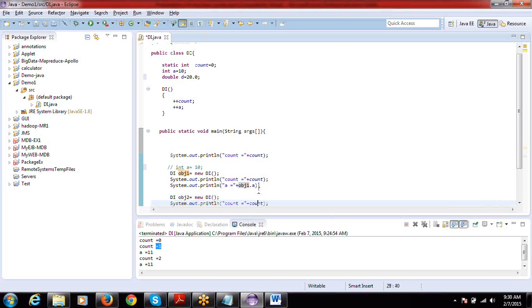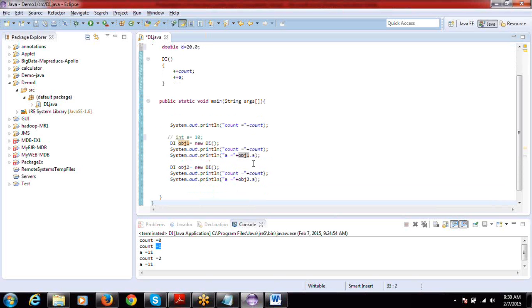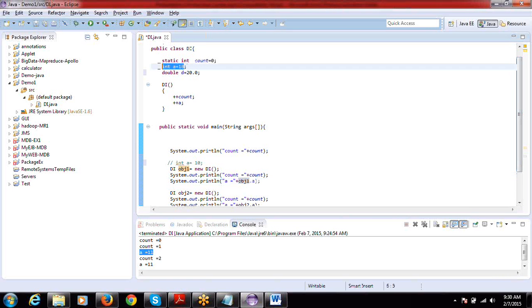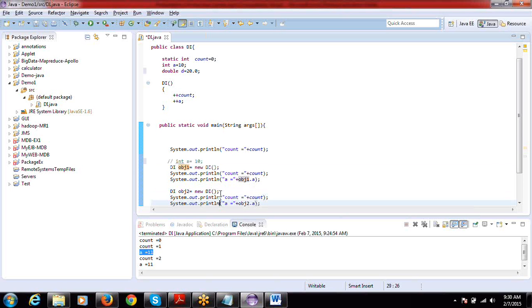So here you can see, when I access object a, the a value has become 11. It was 10. Since it has incremented after we created the object, now we are getting the value as 11 here. Similarly, I have created one more object here.